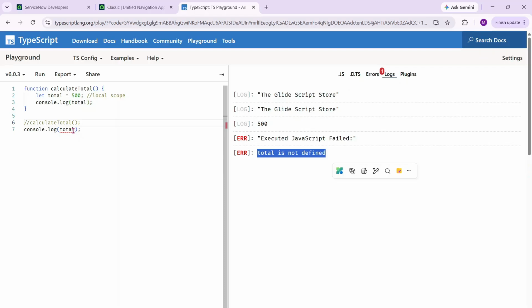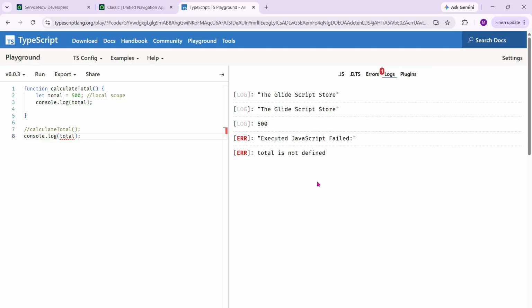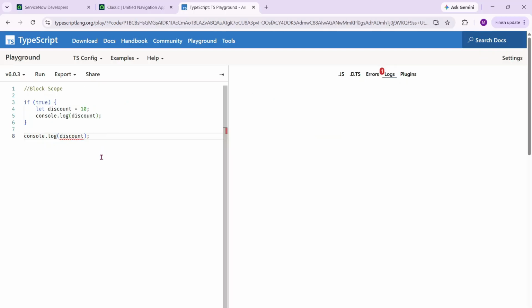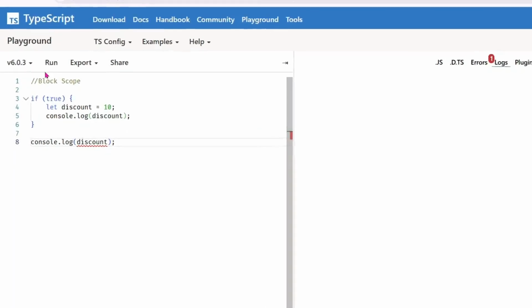Why is it showing not defined? Because I am trying to print or call the total variable outside this function, and it is a very important concept, because in your script you are not going to declare all of your variables globally. If you have hundreds of variables to declare, and many of the variables have the same name, same value, that's why we will declare the variables locally, and we always do this.